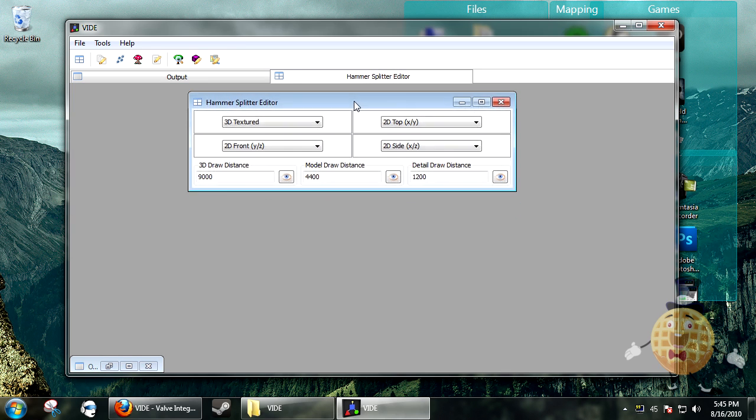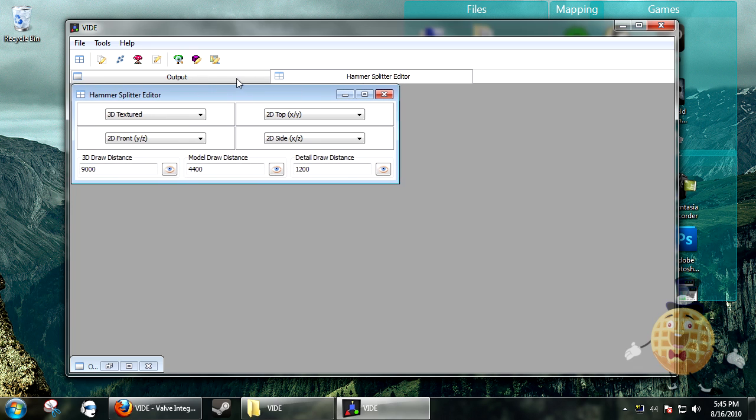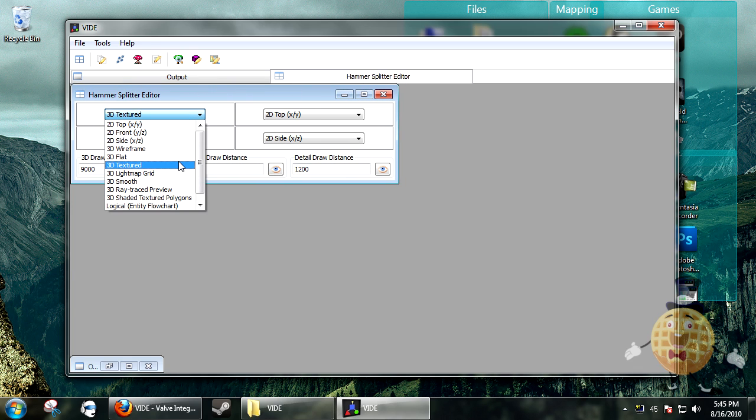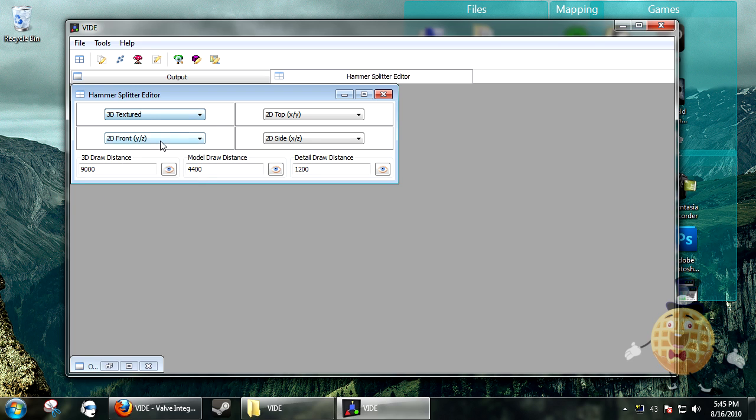Now, this is kind of pointless in my opinion, but it's kind of cool if you want to edit your things outside of Hammer. You can choose each of your camera types from right here, and your 3D draw distance, model draw distance, detail draw distance. These are things that you can normally set through the options in Hammer. And if you noticed, when I opened that, it popped up as a tab, so you can have multiple things open in this at the same time.